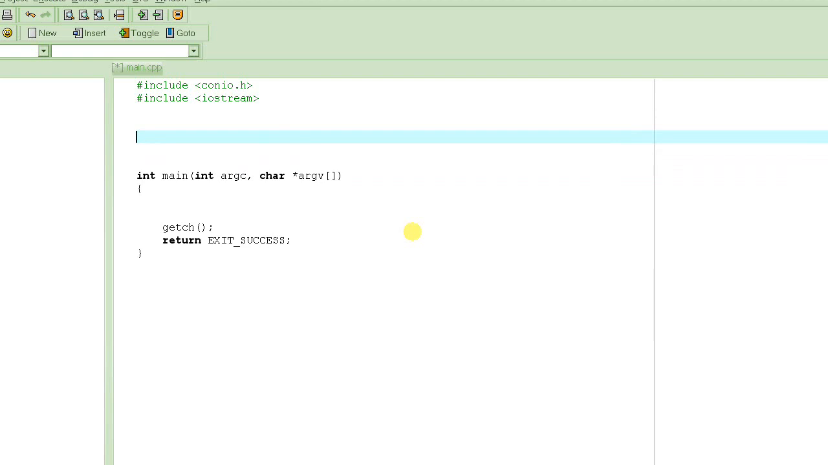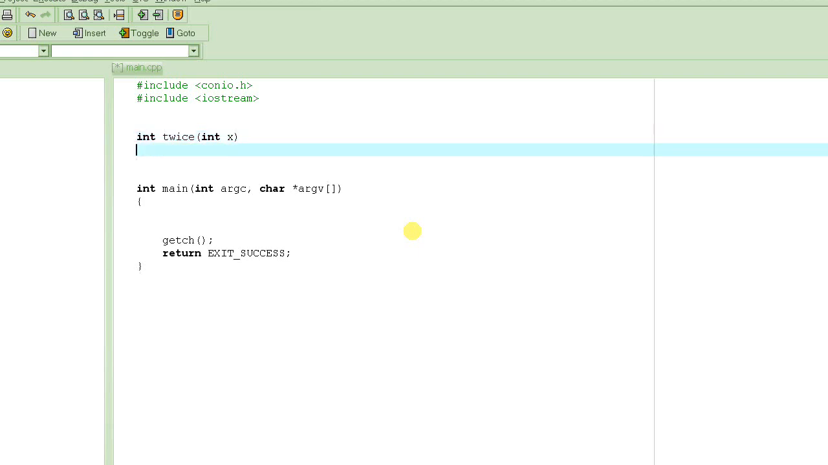Let's call it, I don't know, twice, because it doubles the value. So the name of the function would be twice, and it will take an integer, obviously, because it takes that integer and doubles its value. So say int x, right? And obviously we have to specify the type of the return value. Since it takes an integer, when it doubles it, it will still be an integer, so we will return an integer type, right?